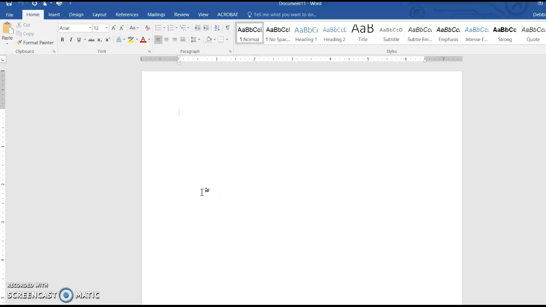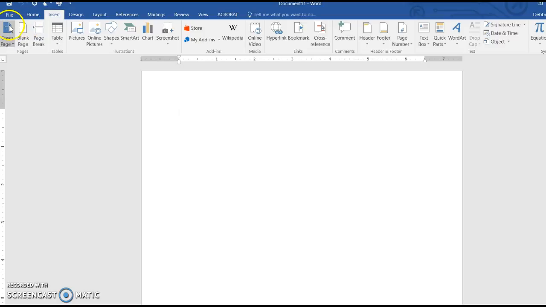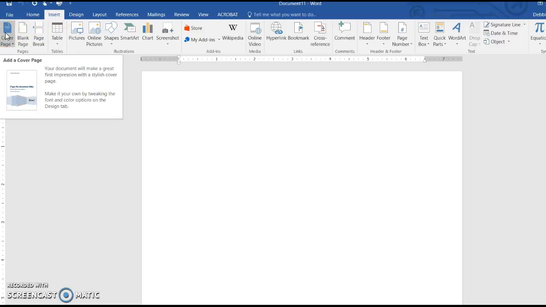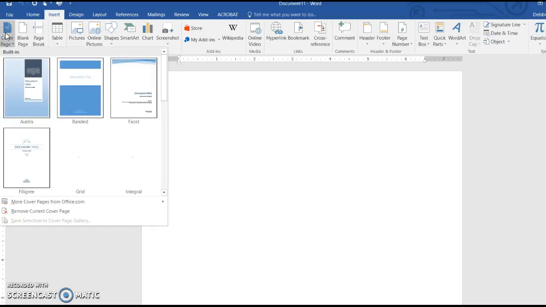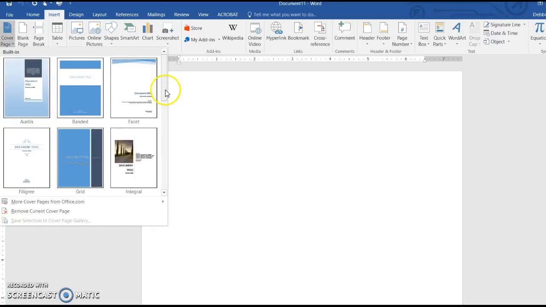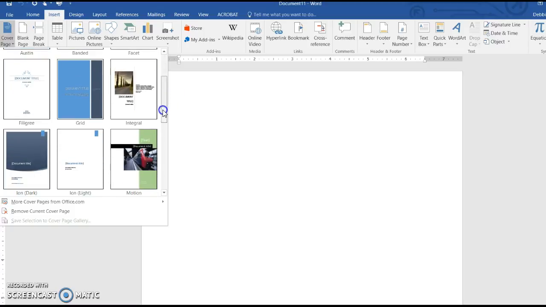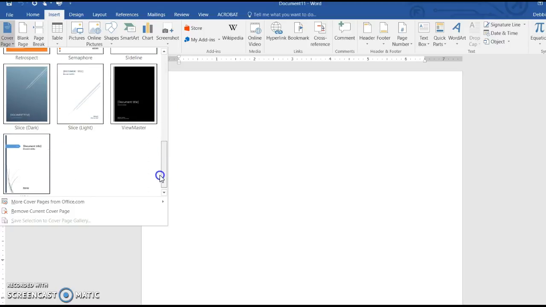Here I'm going to demonstrate how to insert a cover page in your document. So you just come up here to the Insert menu, the Insert tab, and then you'll see Cover Page. And when you click on this, you'll see a whole series of cover pages that you can choose from.